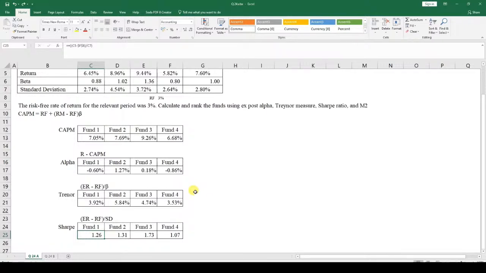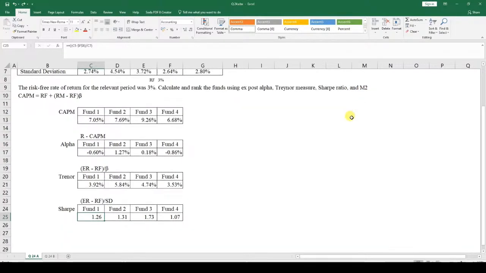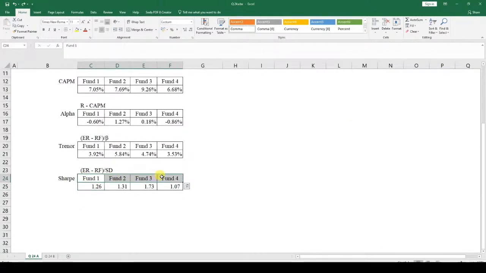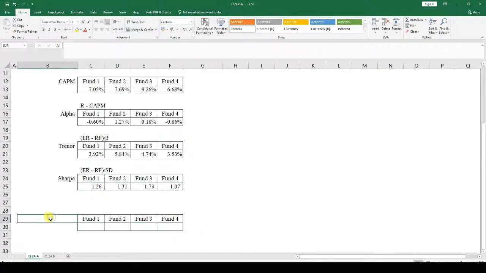We move ahead and compute the final measure, which is M squared, Modigliani and Modigliani. So we copy that M squared, that we're saying that for M squared we'll need to put the formula.